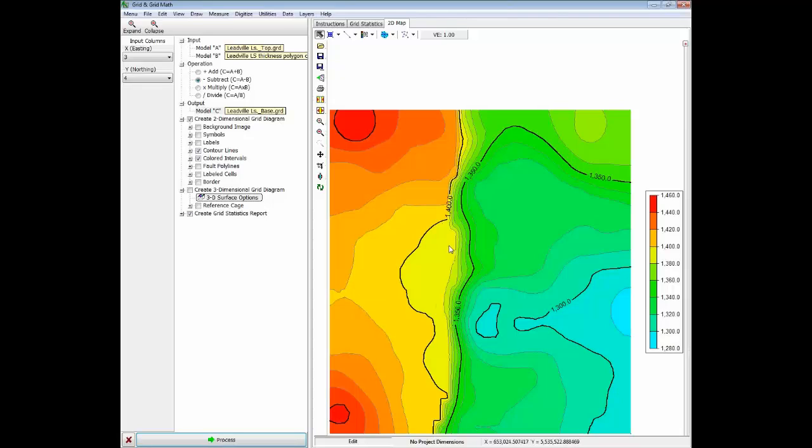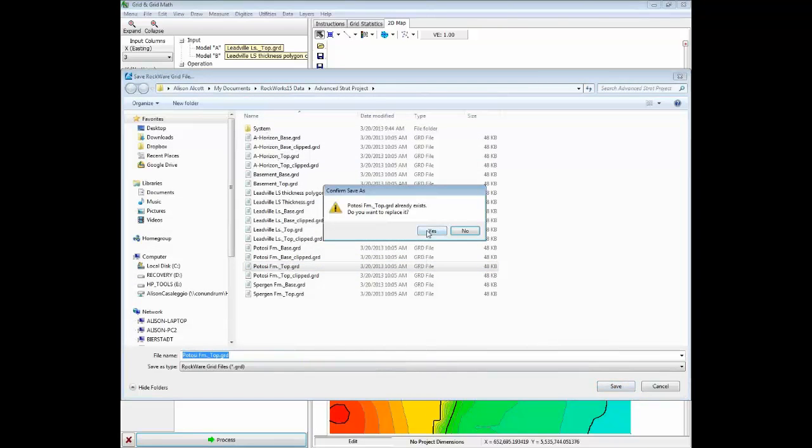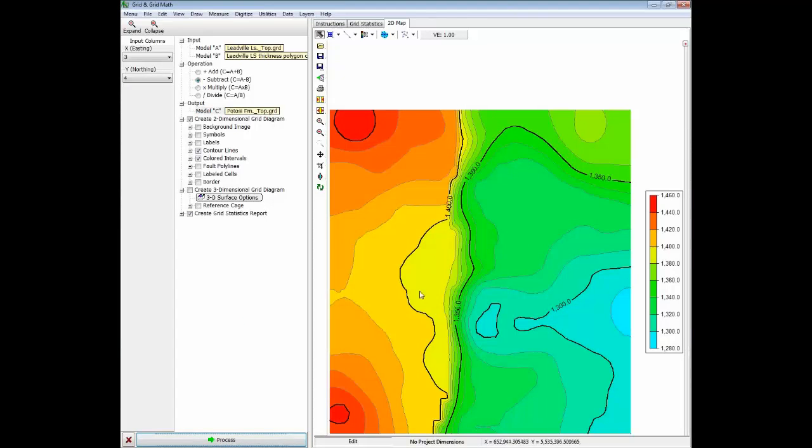And then the last step is to overwrite the top of the Potosi Formation, which is the unit that falls below the Leadville Limestone. So I'll change Model C to the Potosi Formation top grid, and go ahead and overwrite it. And you can see that the contour map looks exactly the same because we're replacing the base of the Leadville Limestone with the top of the Potosi Formation. They should be one and the same.